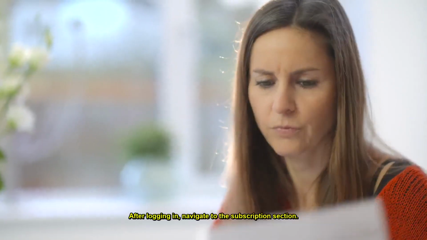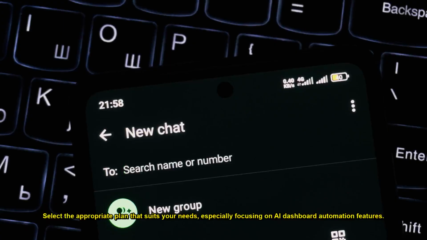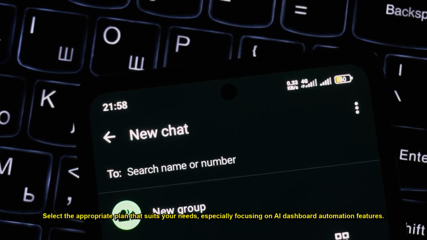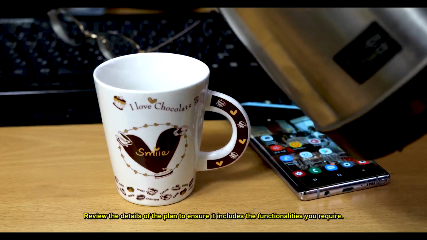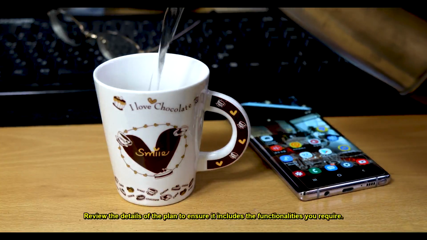After logging in, navigate to the subscription section. Select the appropriate plan that suits your needs, especially focusing on AI dashboard automation features. Review the details of the plan to ensure it includes the functionalities you require.